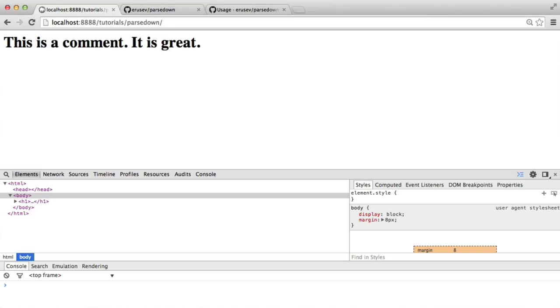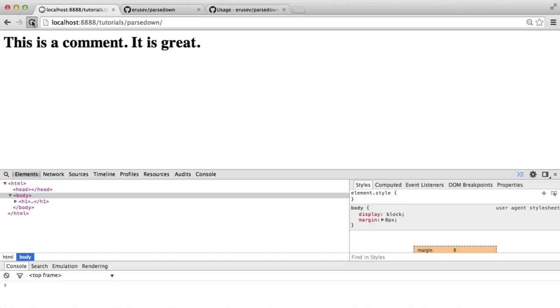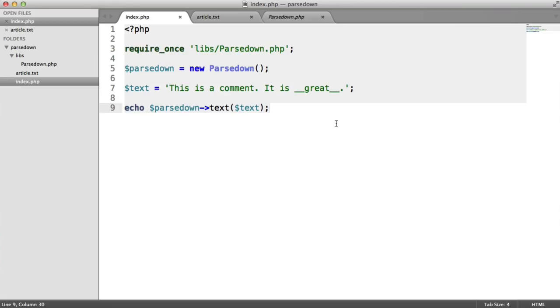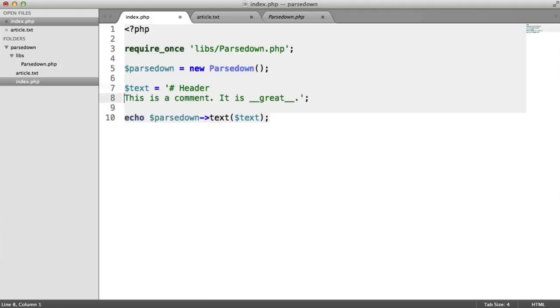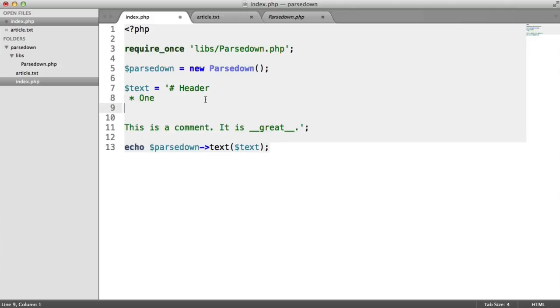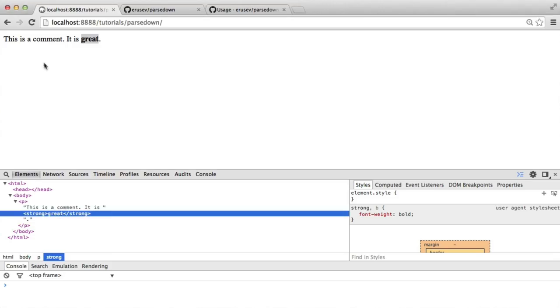So for example, if we just remove this header and we inspect this, that's obviously a strong tag. It's an inline element. It doesn't sit at block level. However, things like headers, unordered list sit at block level. So let's add some content to this. Let's just add maybe a header here. Maybe say one, two, three, and we'll see how that looks.